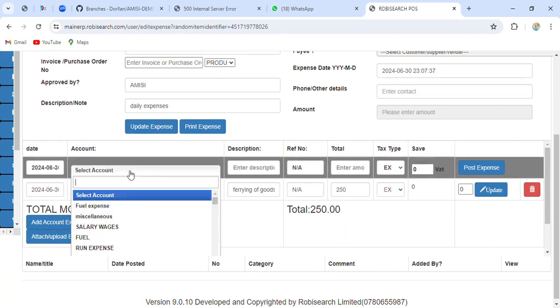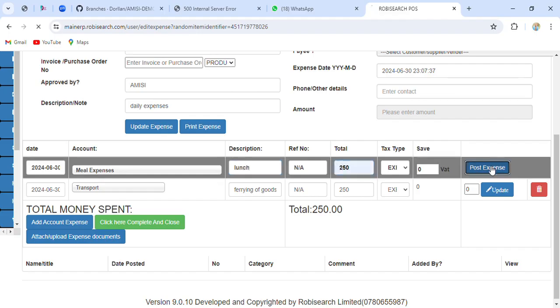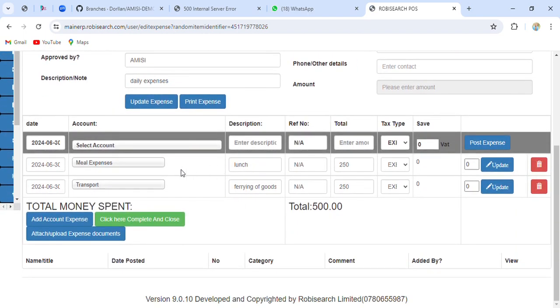Maybe we have another one, for example meals. We bought meals in our shop, and I say I bought lunch. Lunch worth how much? Maybe 250 also, and then I post that expense too. So we'll have these two expenses. After I input all the expenses, it will show me the total amount here. Then I just click complete and close.